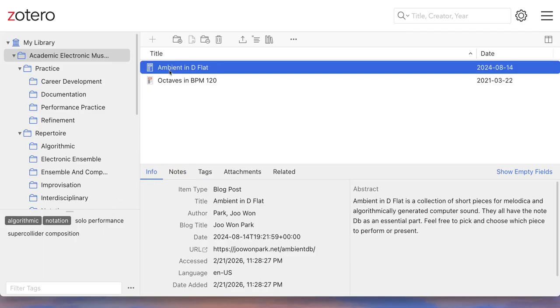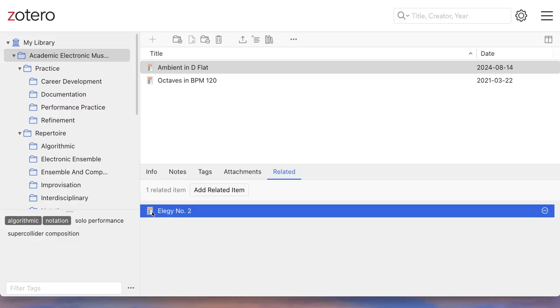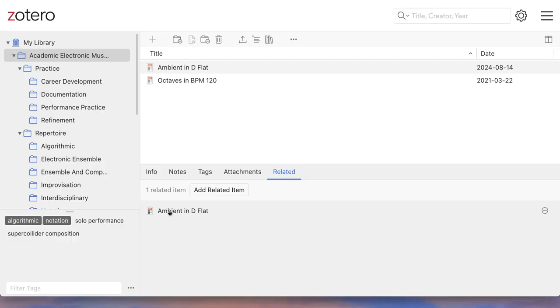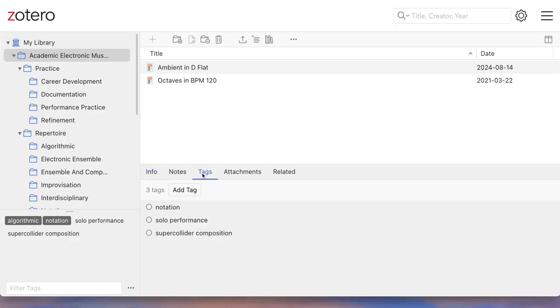Every entry has an abstract that you can read, and also it has a bunch of related tags, and lastly it also has links to the related articles that are in Academic Electronic Musician. So Ambient in D flat shares the same aesthetics as Elegy number 2, so you can double click on here, and then Elegy number 2 has information like abstract and other tags and all related things.